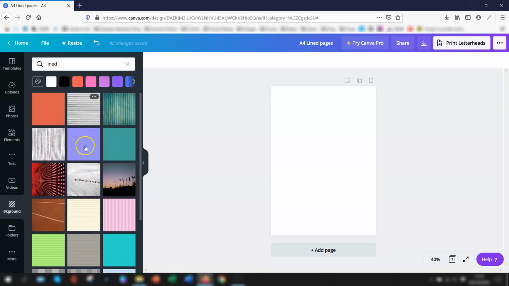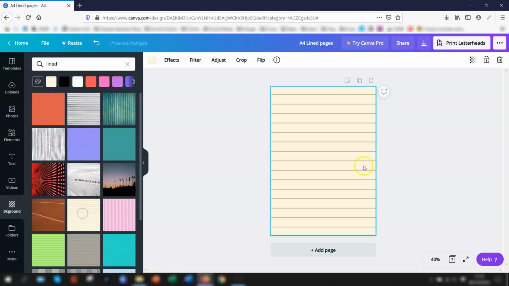So if you scroll down to one that's about halfway down the page, and you'll see that it's free to use. Click on there and that will automatically apply onto the document. Now the only thing with using this as a background is you can't really change anything to do with the actual lines themselves. The only thing you can change is the actual colour of the sheet that's behind. So at the moment it's like a creamy colour.